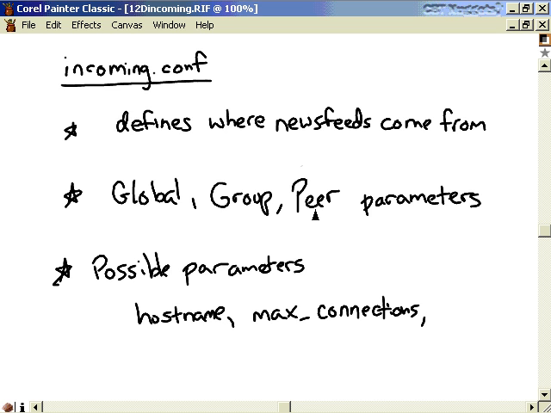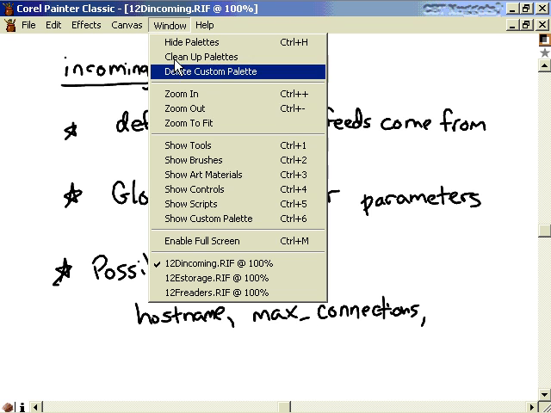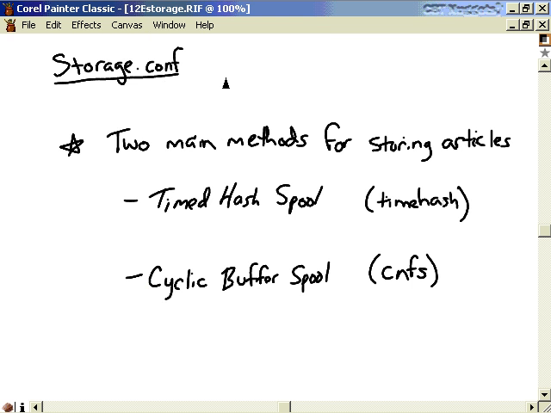Okay, possible parameters that you could set in incoming.conf are things like host name and max connections, and whether you require passwords and things like that. Okay, and then there's the storage.conf file.